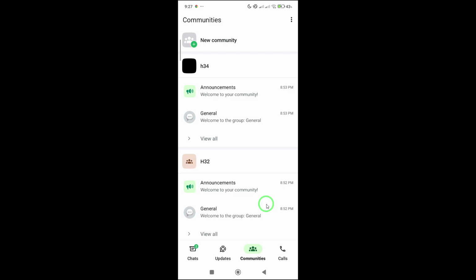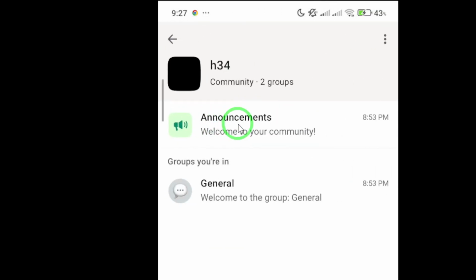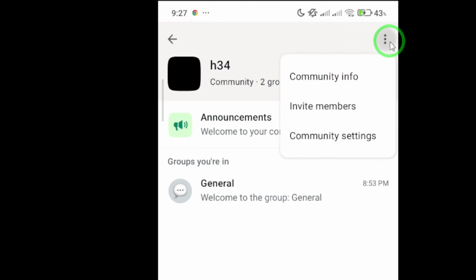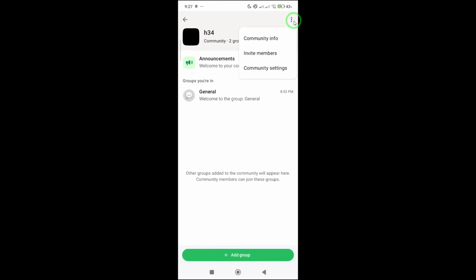Next, choose the community whose picture you want to change. Tap to open it and you'll see its main page with chats, groups, and members. In the top right corner, you'll notice 3 small dots. Those dots are your options menu. Tap on them and from the drop-down list, select Community Info.